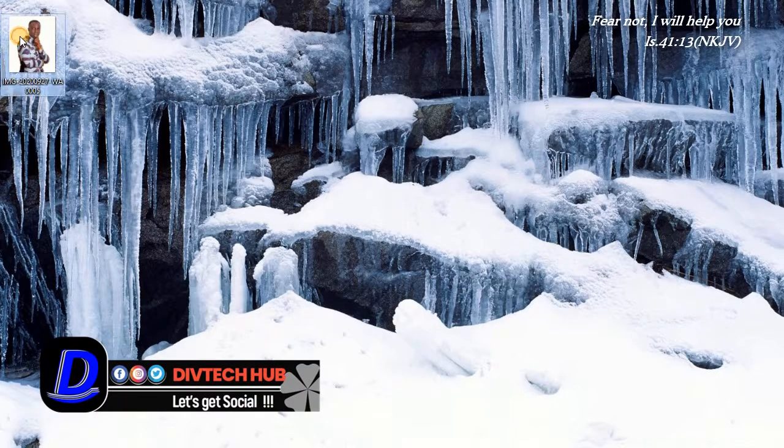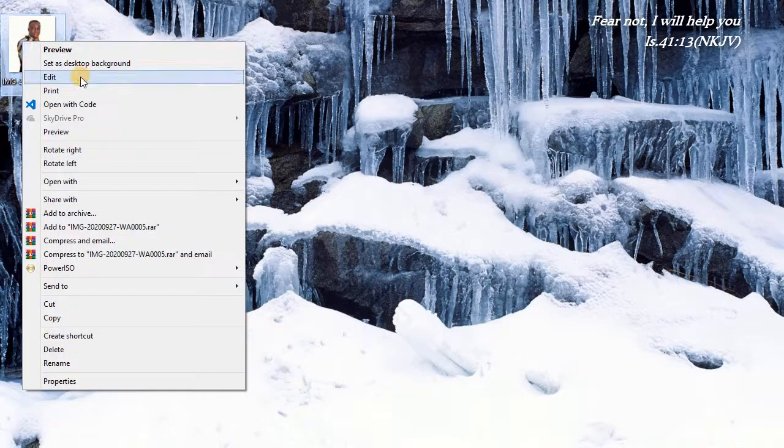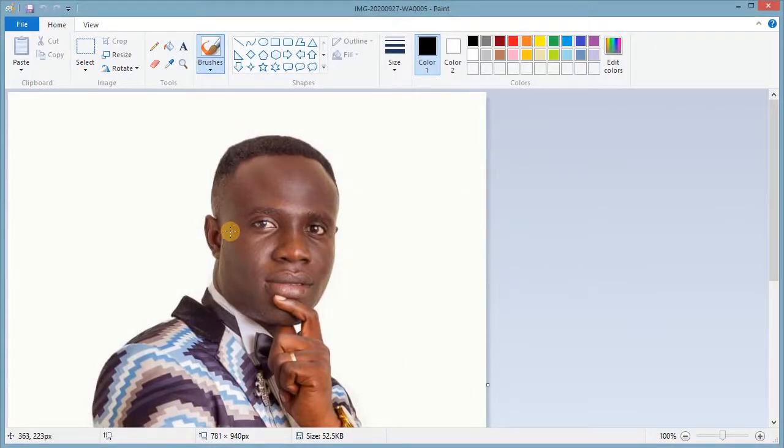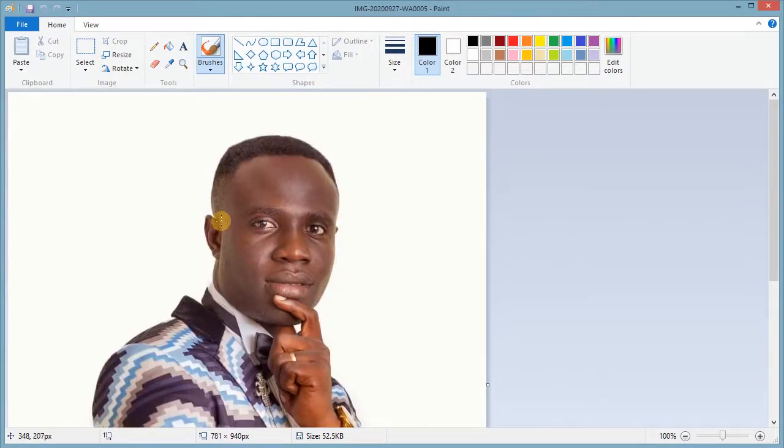I'll come to the picture here. I'll use the Paint application. Every Windows computer has it, and I think Mac computers as well. So I'll right click on it, then come to edit and click on it. It opens the picture in the Paint application. In that one, they didn't give us any error message, it just opens up.